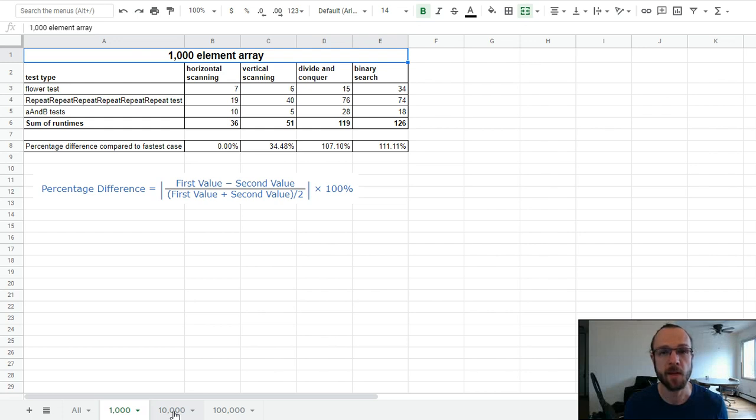As the size of the array scales to 10,000 elements, we see that, again, horizontal scanning appears to have the fastest performance. The same can be said when our argument array is 100,000 elements long. So with our arbitrary test setup, I would lean towards the idea that the fastest solution provided by LeetCode is the horizontal scanning solution. This, of course, could be different in practice, depending on what our data set or what our arrays to be evaluated actually contain.